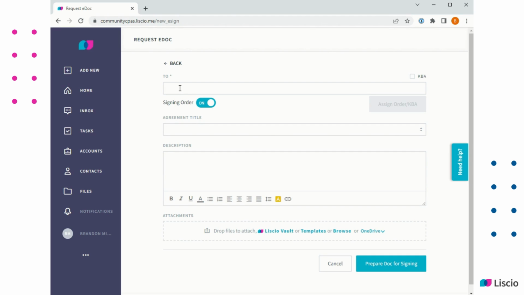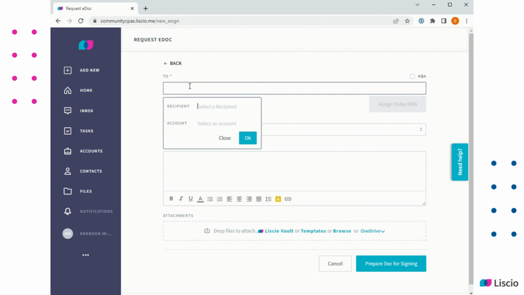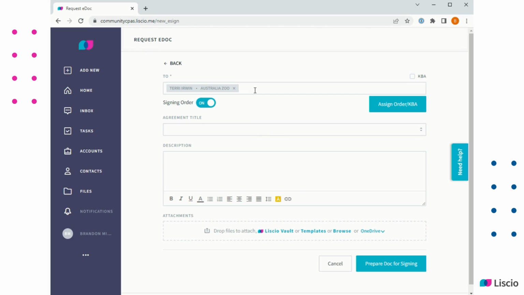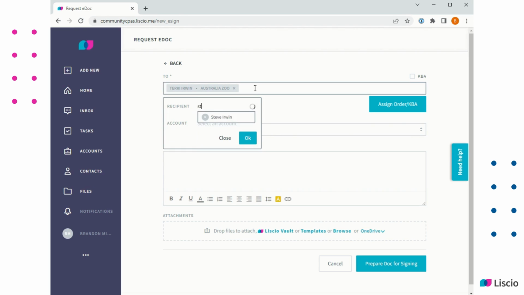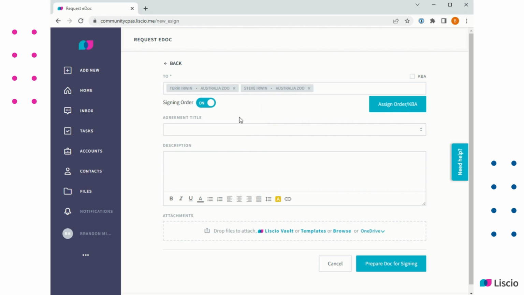In this To field, you'll be able to choose who you'd like to add and have sign this document. So let's choose Terry Irwin from the Australia Zoo. And since 8879s require 2 signatures for spouses, let's go ahead and add Steve in there as well. Don't forget to check the KBA box if you're sending out a form like an 8879. KBA, again, stands for Knowledge-Based Authentication, and they are required for 8879s for IRS compliance.